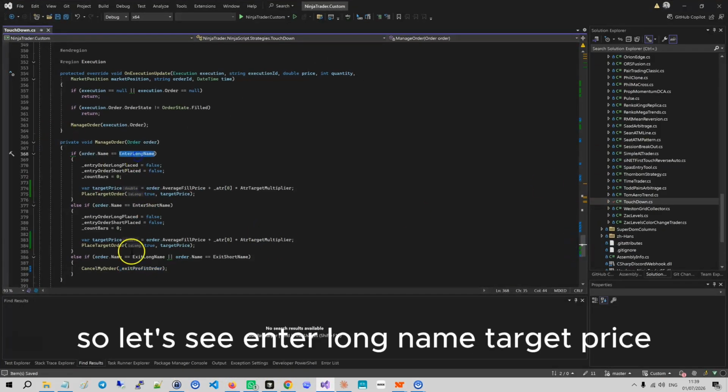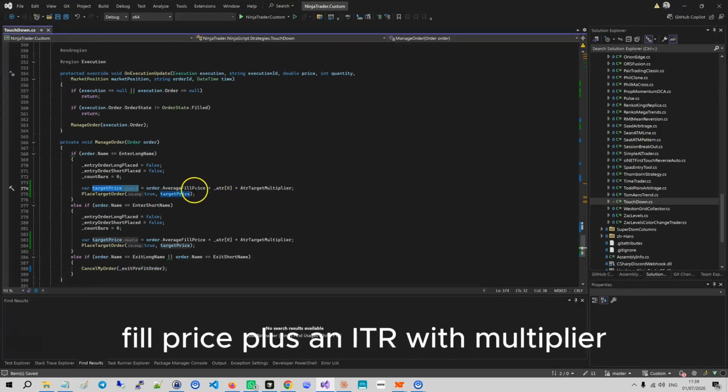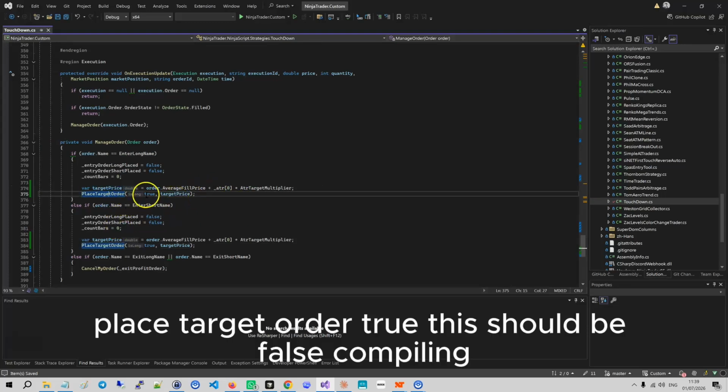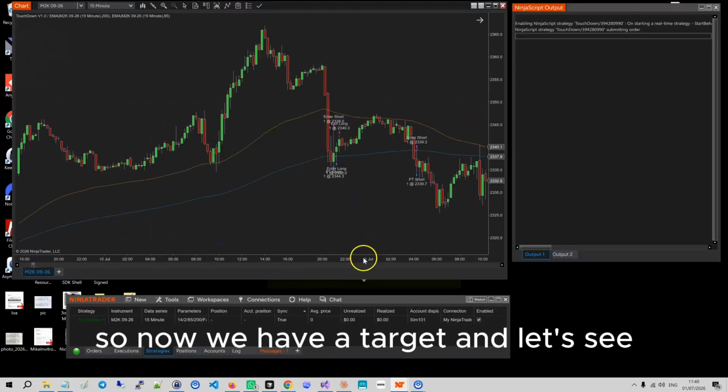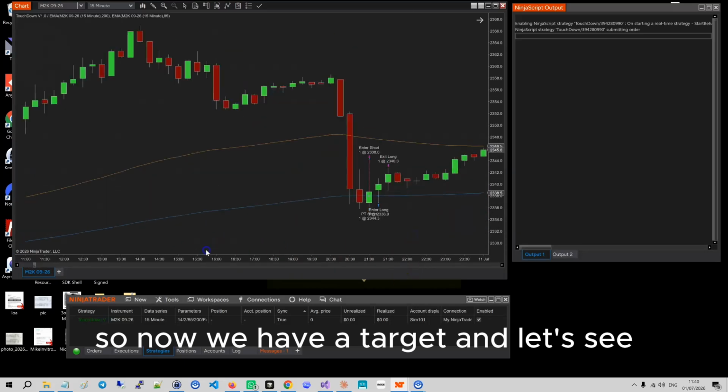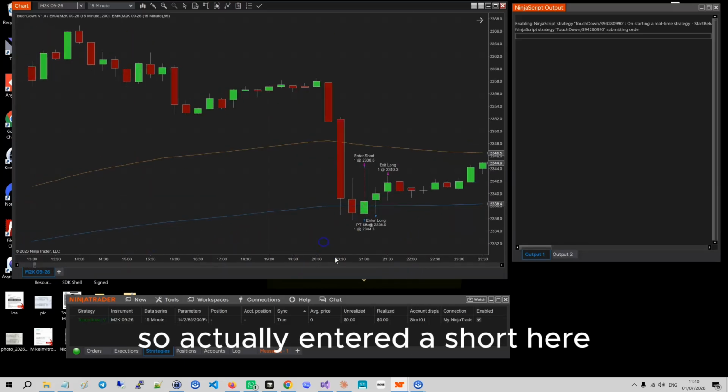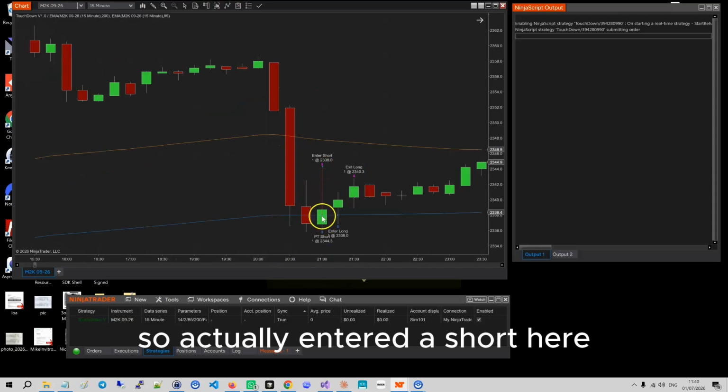So let's see. Enter long name, target price, fill price plus an ATR with multiplier. Place target order: true. This should be false. Compiling. Yeah, that was the issue. Okay, so now we have a target, and let's see. So it actually entered a short here.